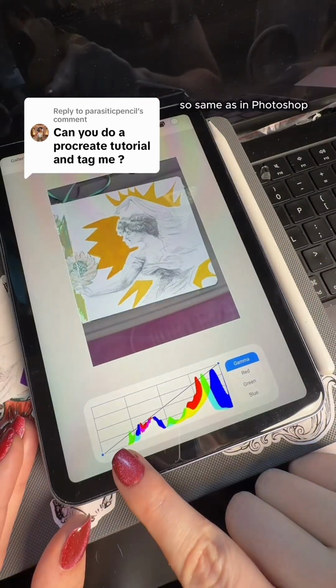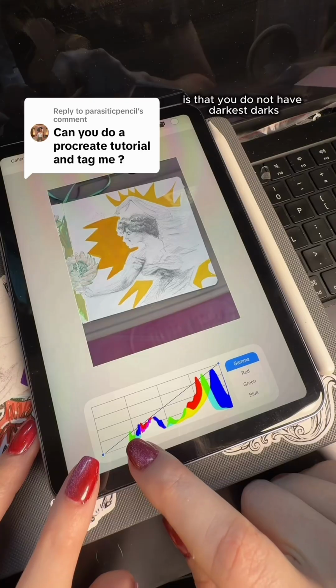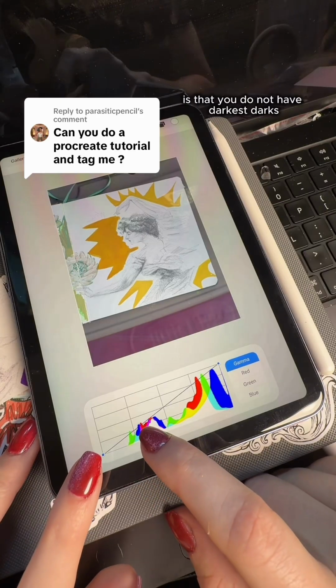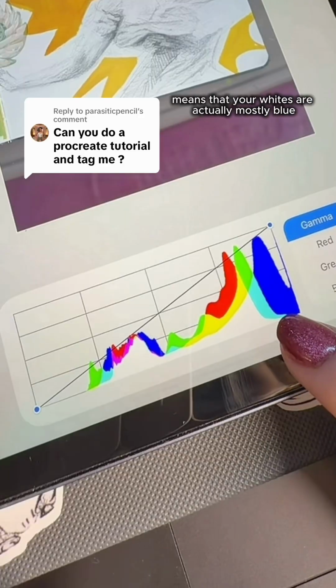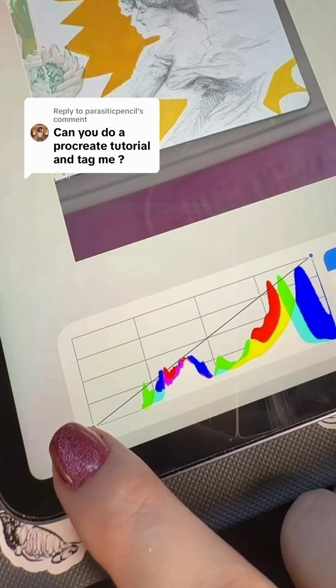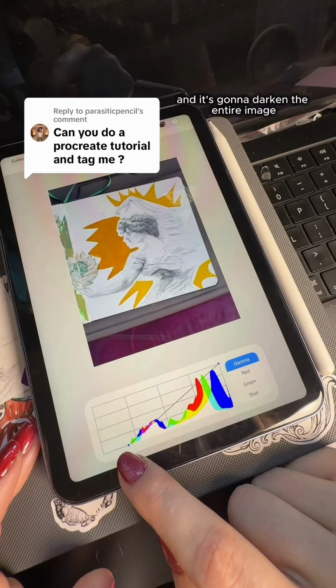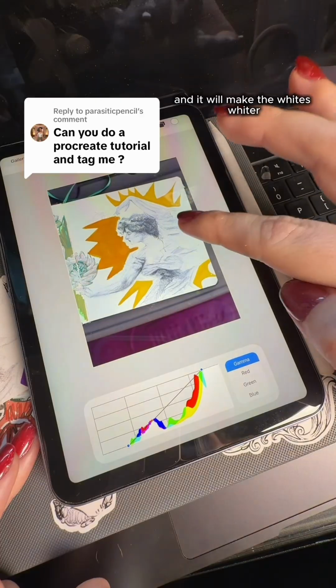So same as in Photoshop, this is called a histogram. What you're seeing whenever this is all blank right here is that you do not have darkest darks. Your darkest dark is actually like a gray. And then same deal up here. This gap right here means that your whites are actually mostly blue. So what we can do to adjust this is you could just pull this over and it's going to darken the entire image. Same with the whites, you can just pull it over and it will make the whites whiter.